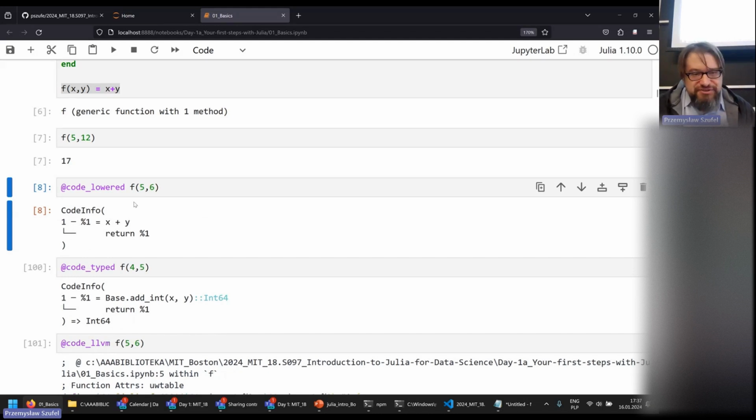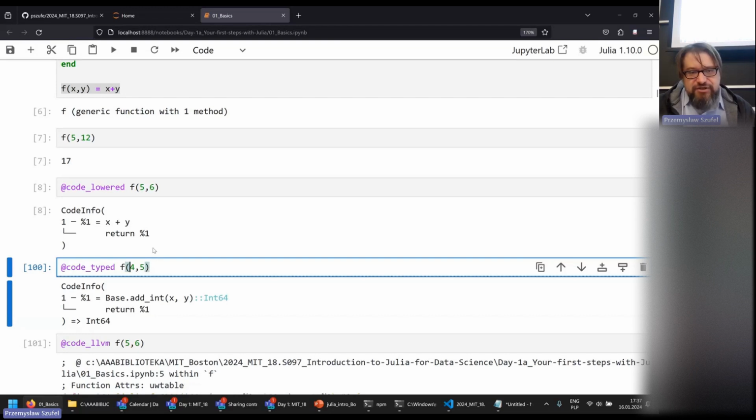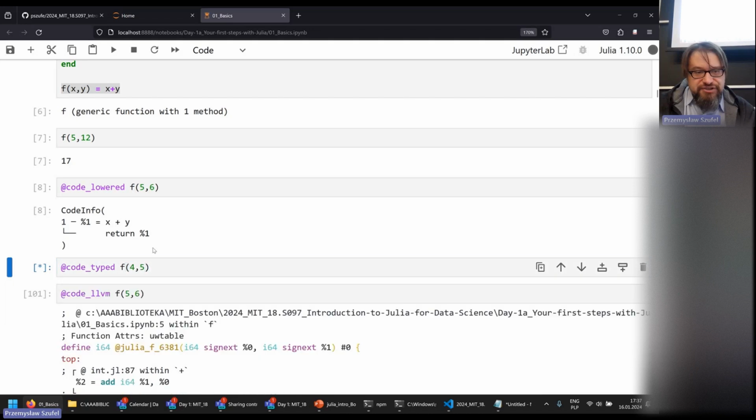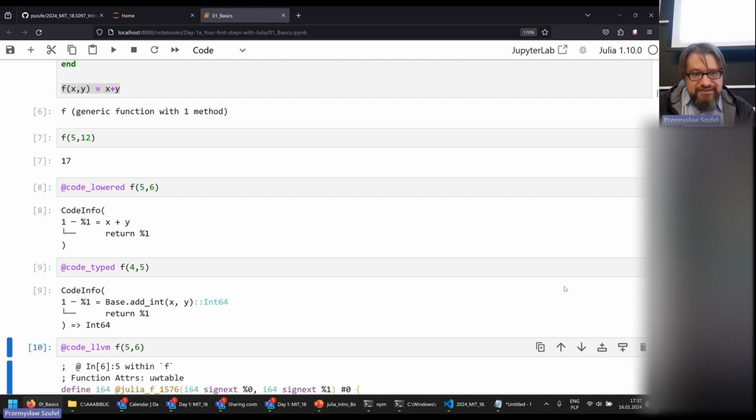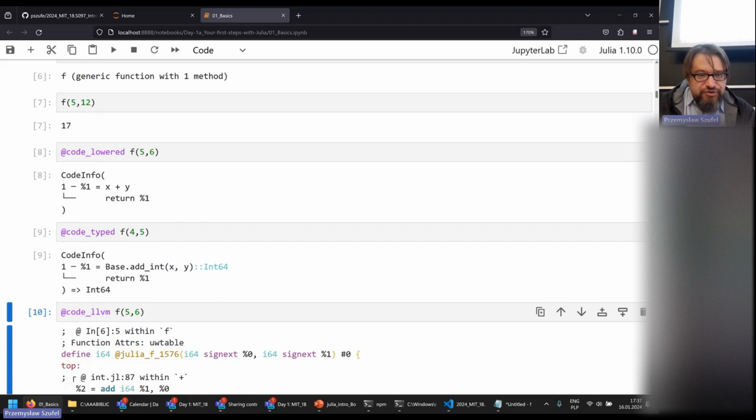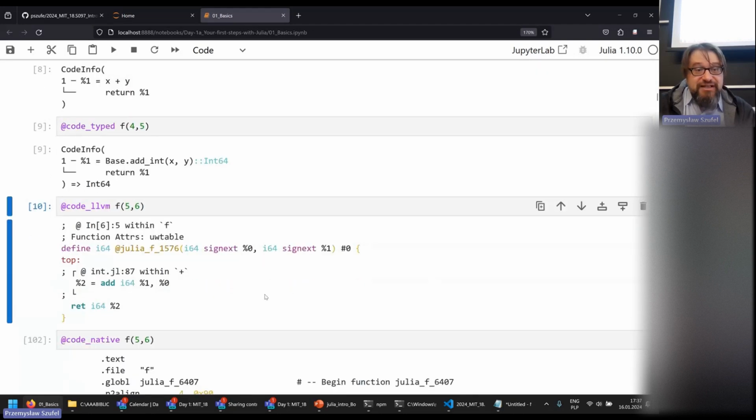Now this is a simple function, so not much is happening. But then depending on the type of parameters, a specific implementation of the function is used. So you can see I have here 2 integers. So then it knows it needs to replace this plus operation with @int. Then further, it's being translated to low-level virtual machine code. So do LLVM code.